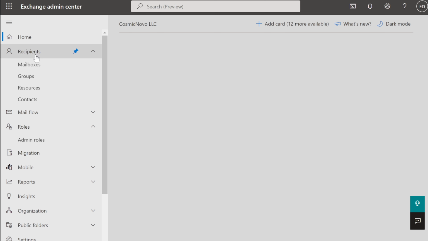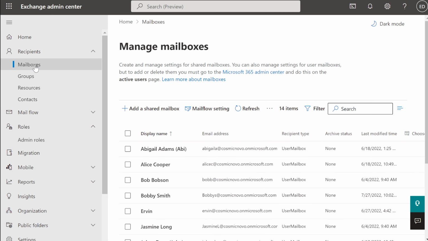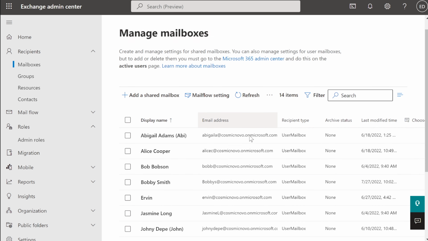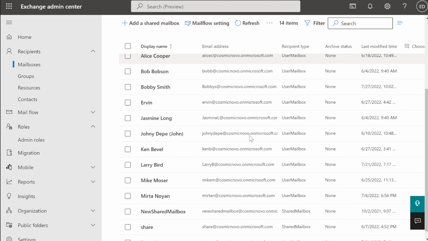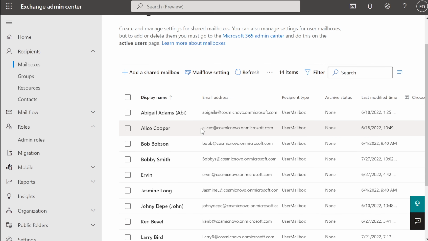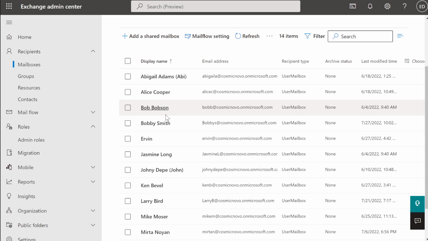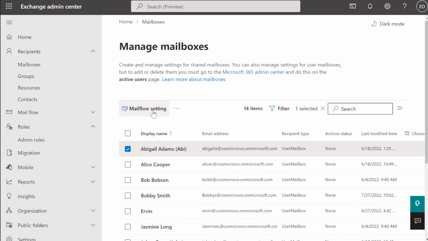Here inside of Exchange Admin Center, the first thing we've got is recipients. If we select mailboxes here, you can simply see the mailboxes of people. These are mailboxes of everyone within the organization. We can see their email addresses and their mailboxes. From here, we can do some administration. So let's say the first person here is Abigail.